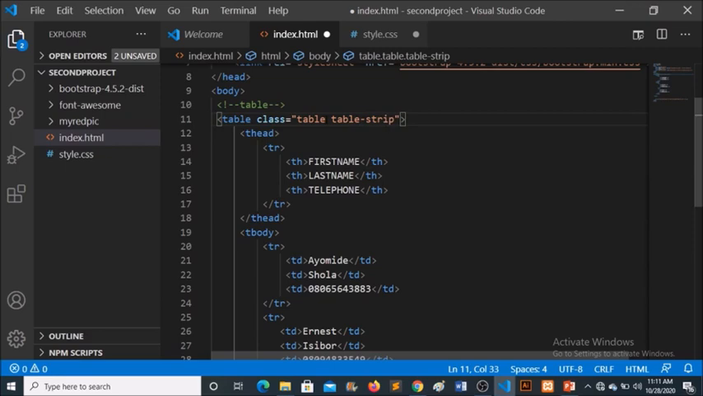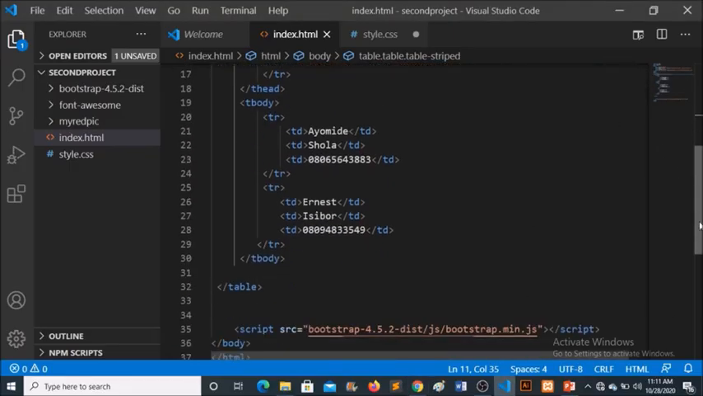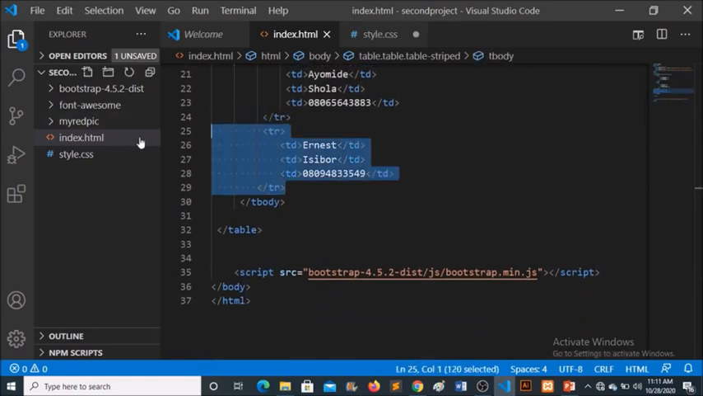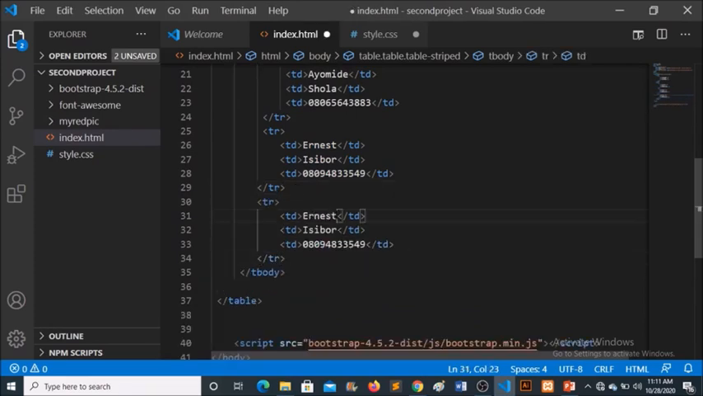I want it to have the stripes, table-striped. So let's save this. Then go to our browser, refresh the browser, and you can see it has turned to a striped table. So if I put another data, let me put another data so that you see the table stripes very well. Copy this. Paste it. Let me just change this. I'm going to change it to triple D.